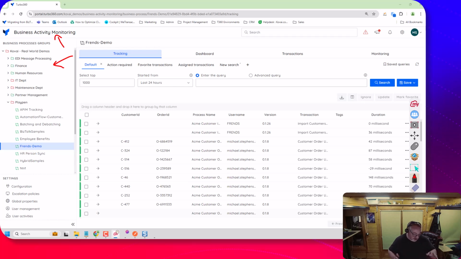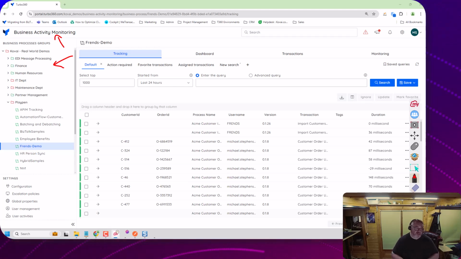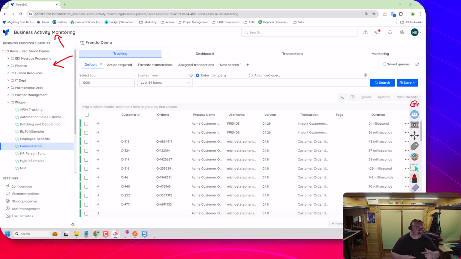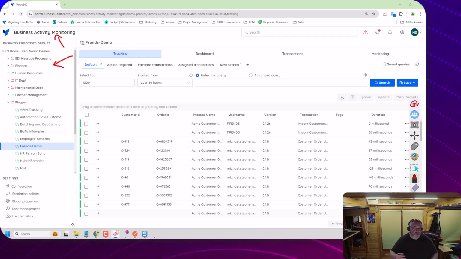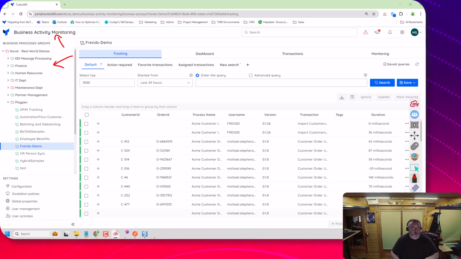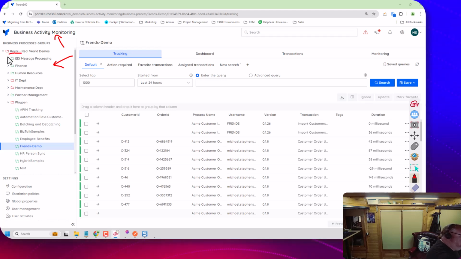And if you imagine Turbo360 BAM is a bit like a technology-agnostic business process dashboard, so you can have various automations and integration processes that share events to your integration platform. And then from business activity monitoring, people who are not integration experts can come and see what's going on. So you can see at the top over here, I've got various folders for integrations related to different departments.